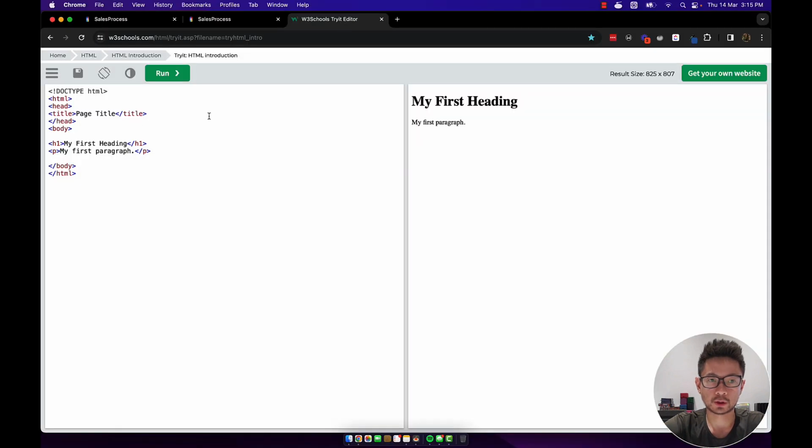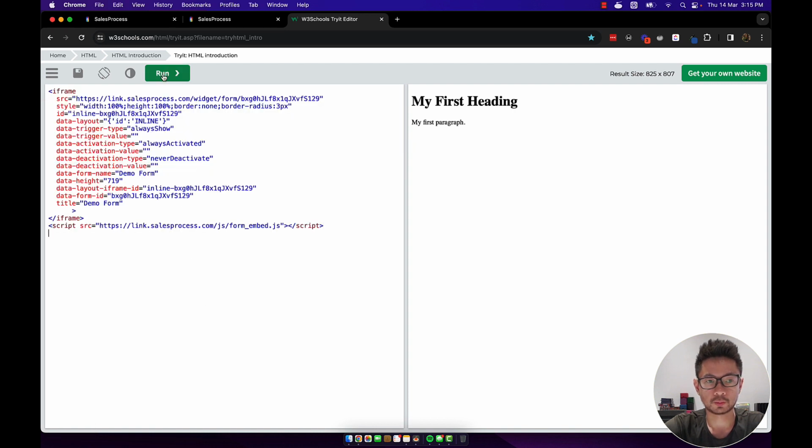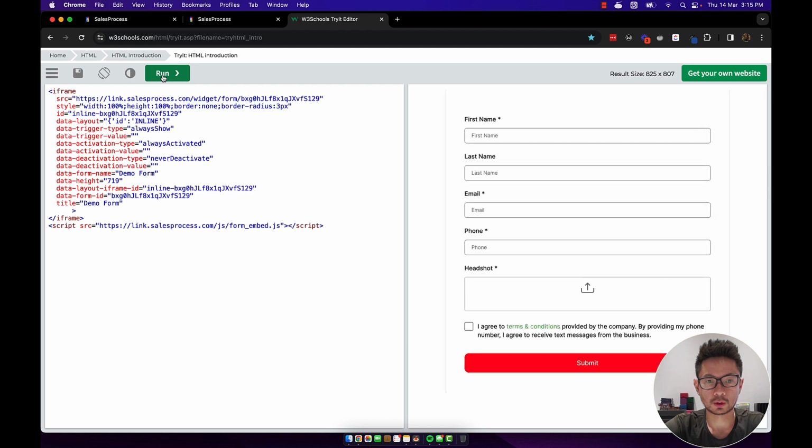Okay, there's this website called W3 Schools Try It Editor. So basically you can copy any types of coding, paste it in here to test whether it works or not. So I'll just paste it here and press run. So as you can see, this is the form that we created. So whether it's WordPress or you have a HTML, whatever website you want, you can paste this code in.